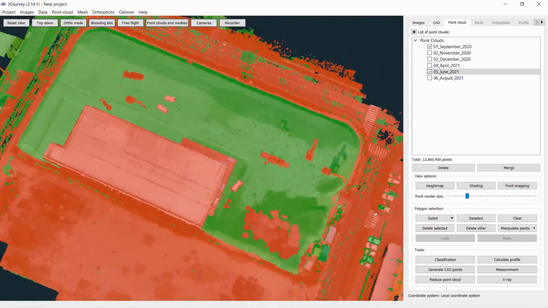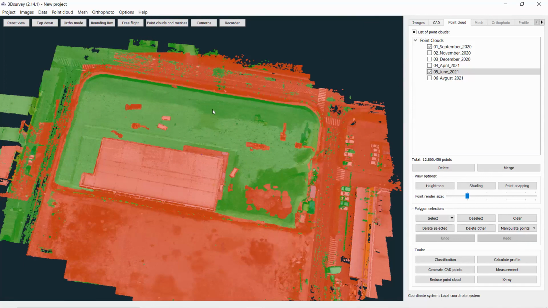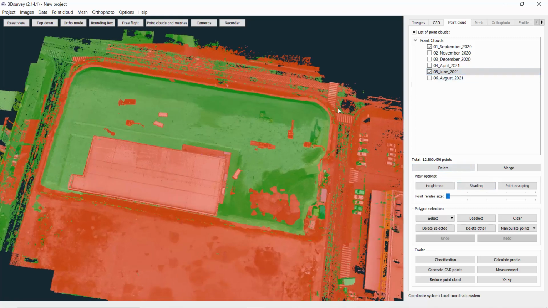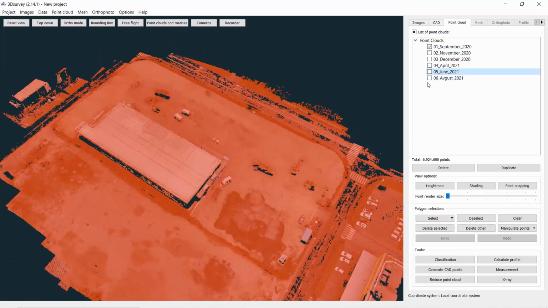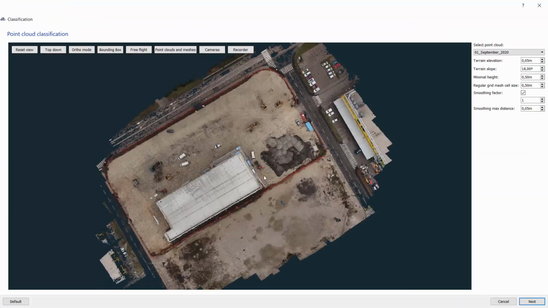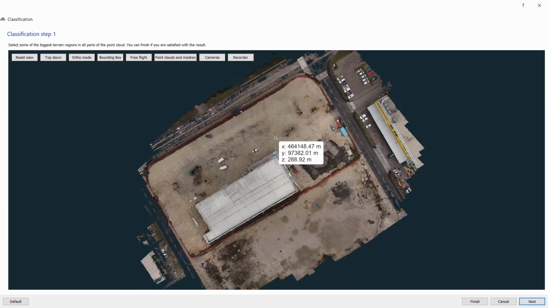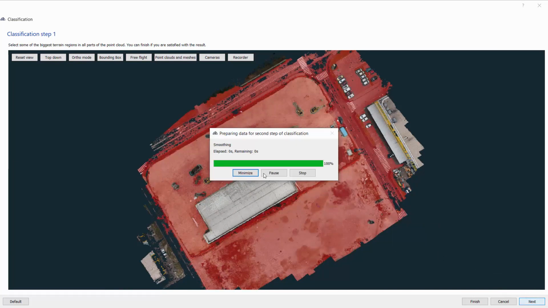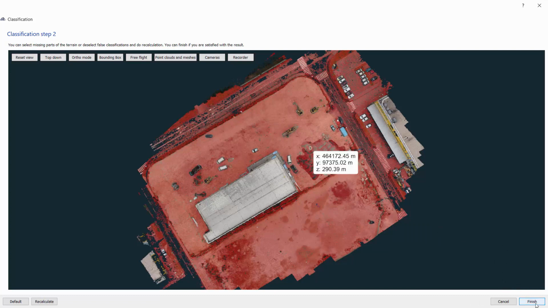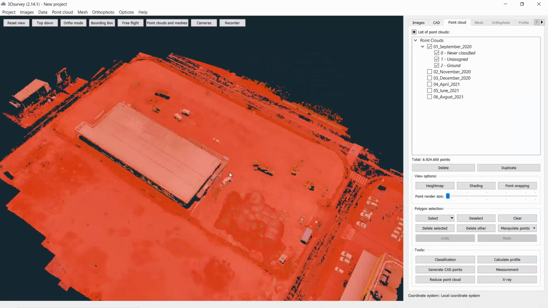And then if we go further and calculate meshes from those two point clouds, I would first suggest you do the classification for both of them separately. Okay, so let's leave the first one selected and then select the fifth one and use the classification function. Classification parameters. So this is the classical workflow for classification. I select a single terrain point, click on next, the additional classification will be done. I click on finish.